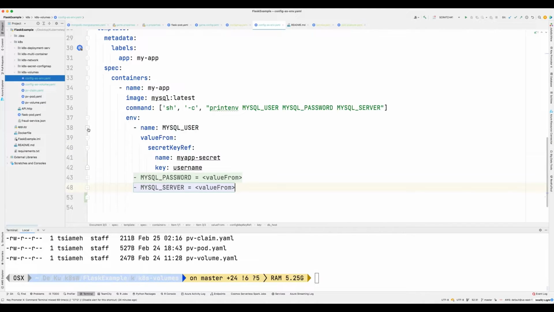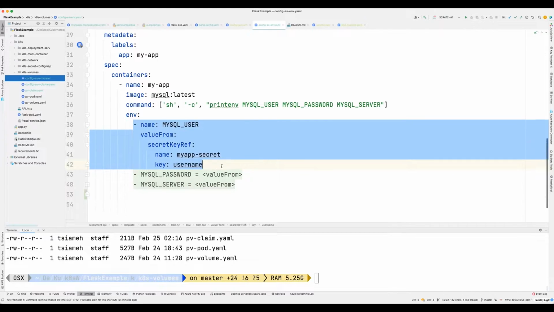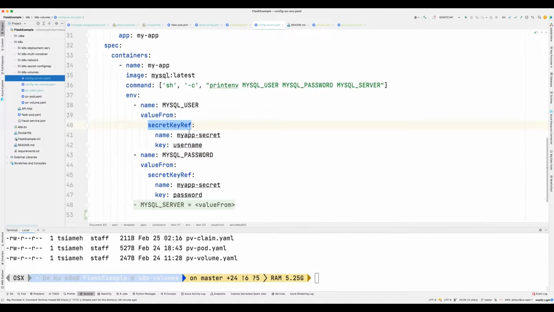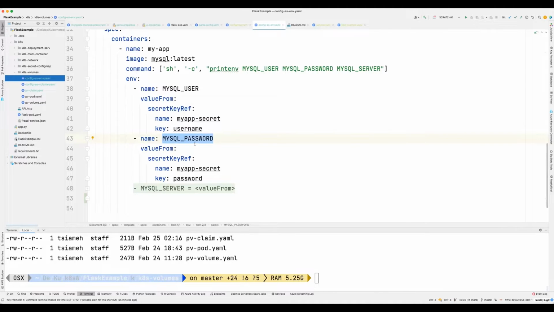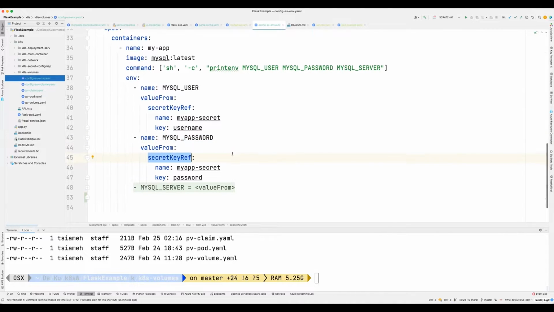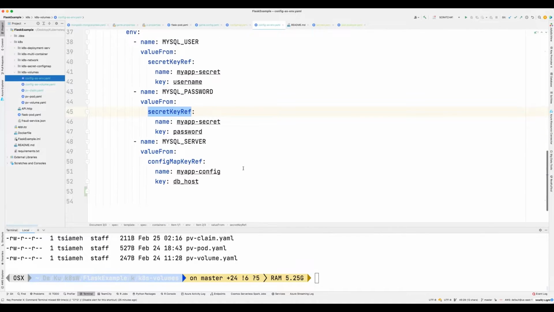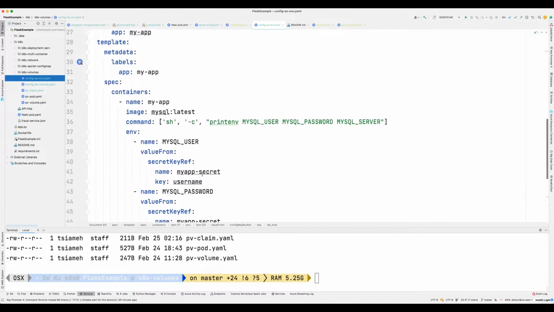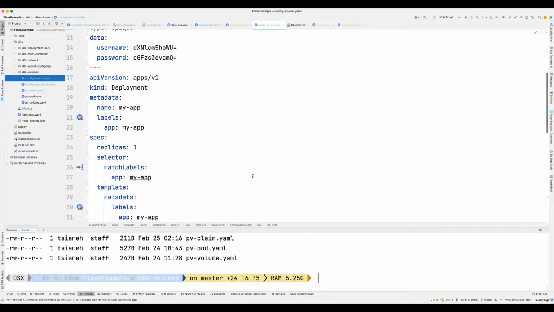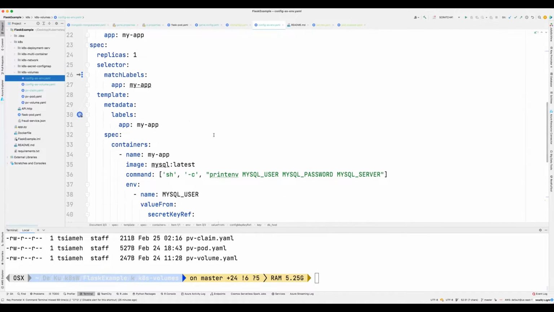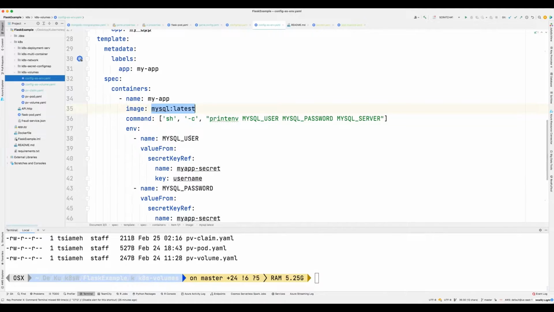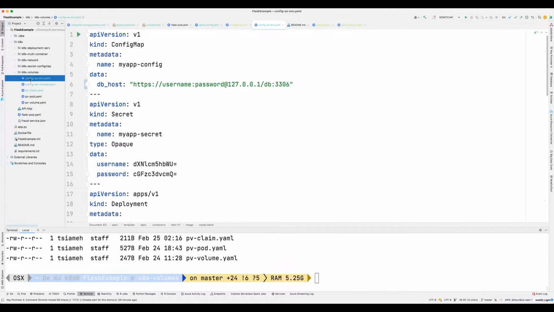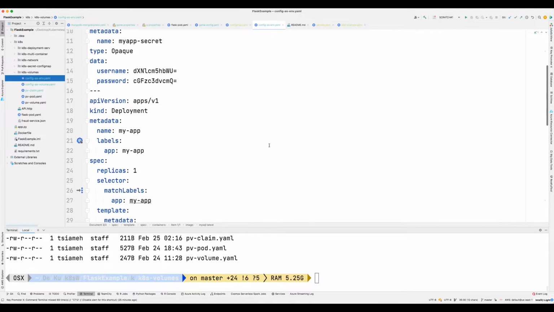If I expand this, you see this is for the user and it's coming from the secret. The second one is the password, and it's also coming from the secretKeyRef. The last one is coming from a ConfigMap with the key as DB_HOST. So that is all. Let's run this and see what we get. I'm going to switch to the terminal so we can run this YAML file, config-as-env.yaml.